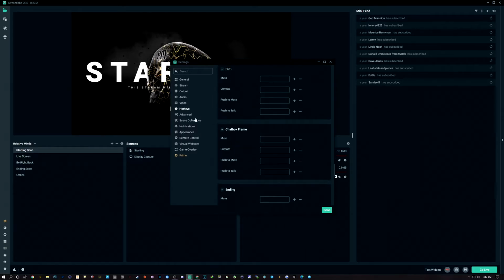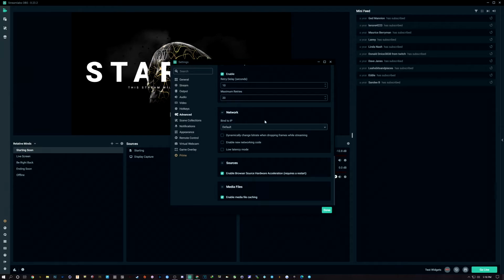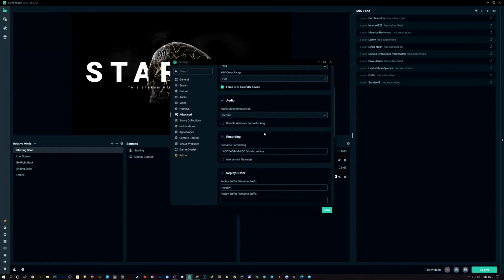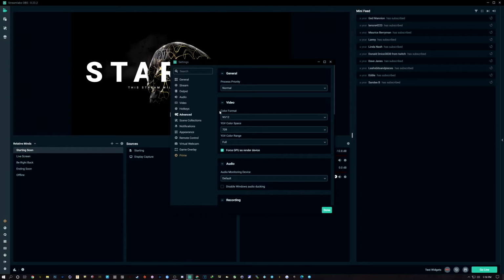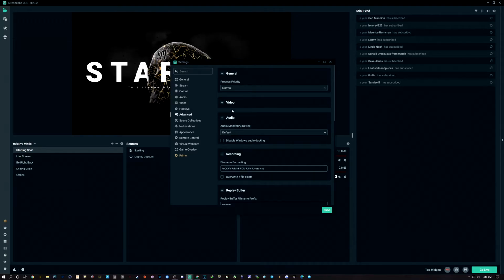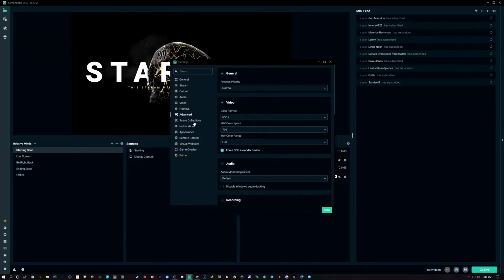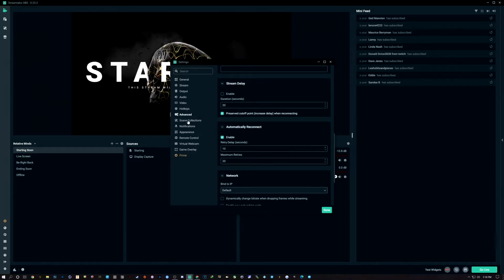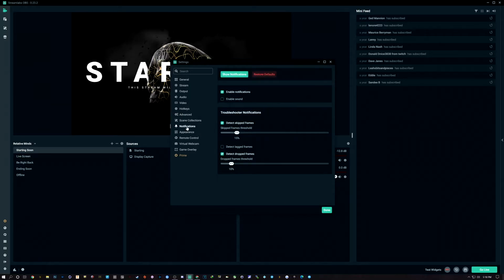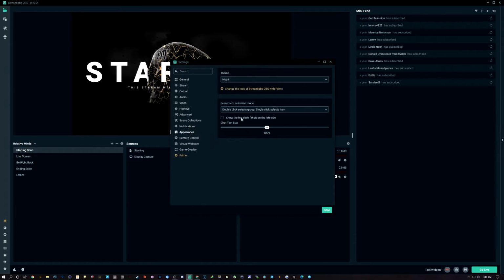It's very nice, guys. There's advanced, which I'll leave at default, guys. The only thing I did, my color format is NV12. My YUV color space, I changed that from 601 to 709. My YUV color range, I changed that from partial to full, so it's now matching my OBS settings as well. And that's about it. Scene collections default, notifications default, appearance default.